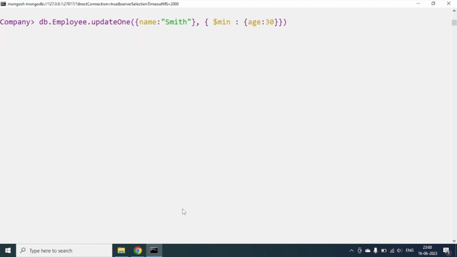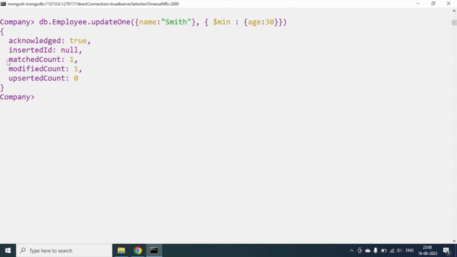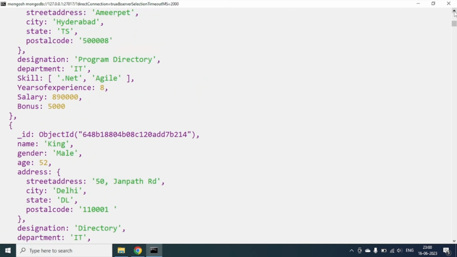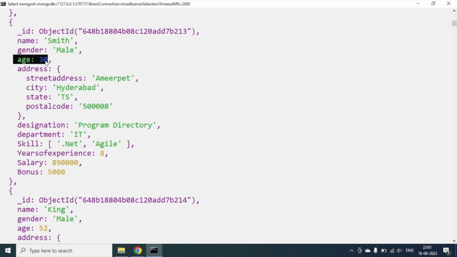Once I hit the enter button, the data will be updated in our collection. You can see matched count is 1 and modified count is 1. That means data is updated successfully in our collection. Let's verify whether it is updated or not. I have used the find method to get the data. You can see Smith's age changed to 30. Just now I have shown an example of updating the record by using the min operator.